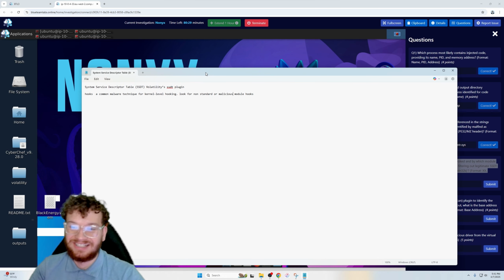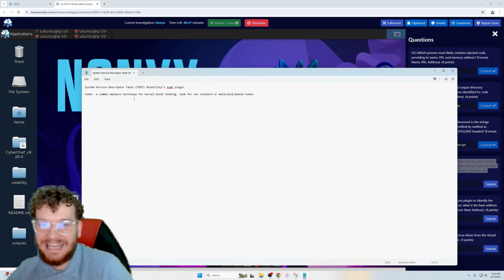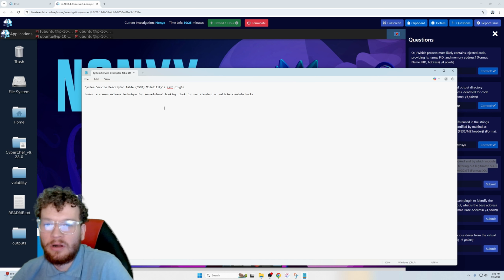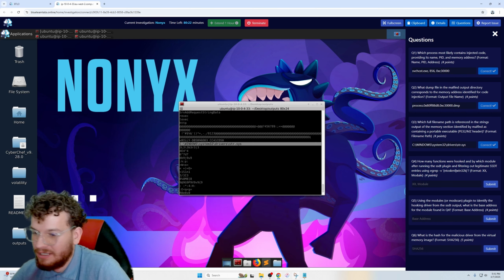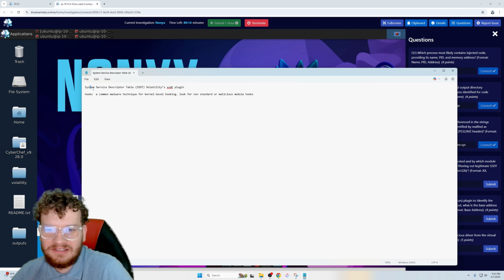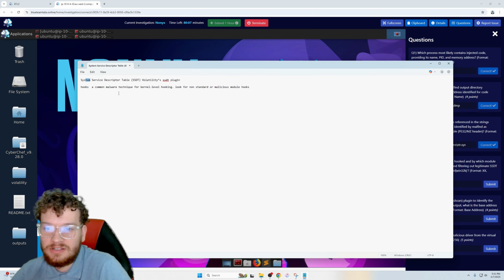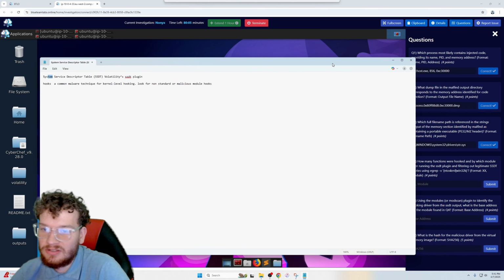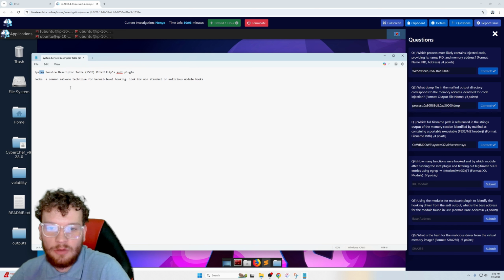I have to do some research because I have no idea what an SSDT is or what a hook is. So an SSDT, a System Service Descriptor Table, is a Volatility plugin. And the reason why hooks are mentioned in this question is because hooking is a common malware technique for kernel-level hooking. So we just have to look for the non-standard or malicious module hooks.